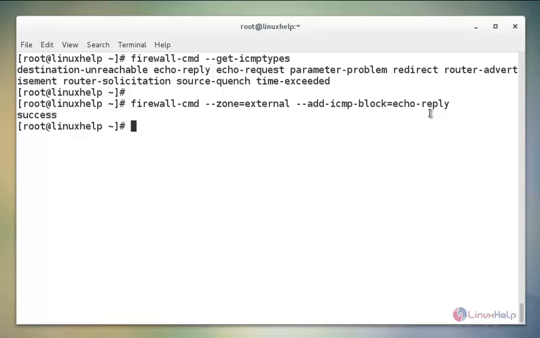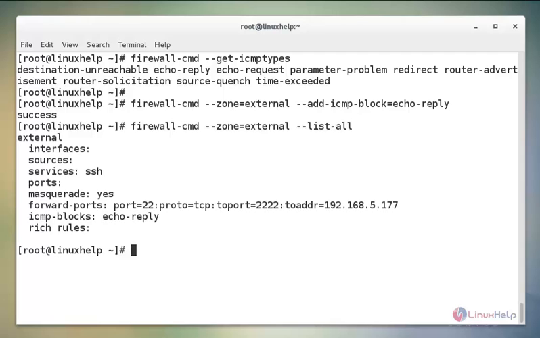The next command is to list the external zone. The command is firewall-cmd --zone=external --list-all. Now enter. Now we see the output of ICMP blocks is echo-reply.